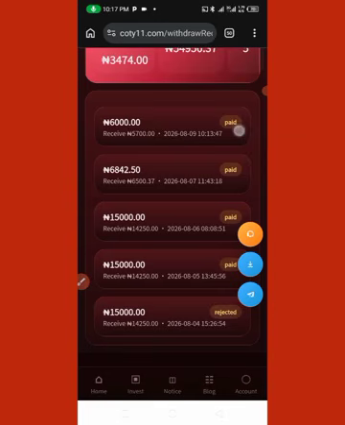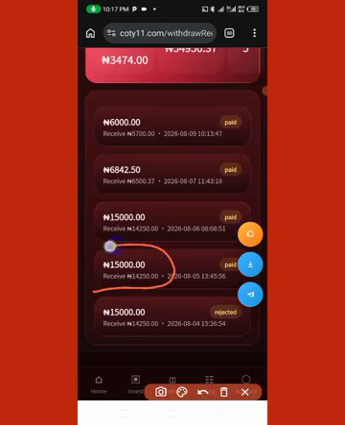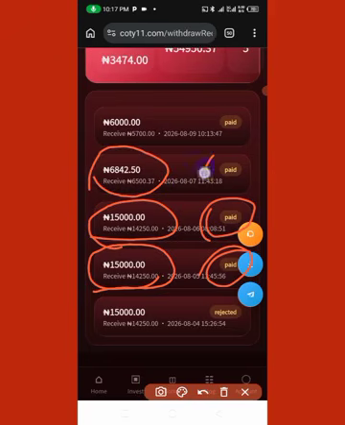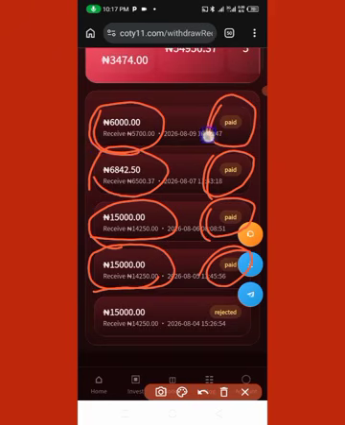As you can see here, let me start from here. This was the first one, 15,000 naira, and as you can see the status here, paid. This is 15,000 naira, and this is paid, the status, and this is 6,800 naira, and this is the status, what, paid. And this is the last one I cashed out, which is 6,000 naira, and this is the status, which is what, paid, right? So all this money, if I calculate them, it is up to 40,000 naira, right?